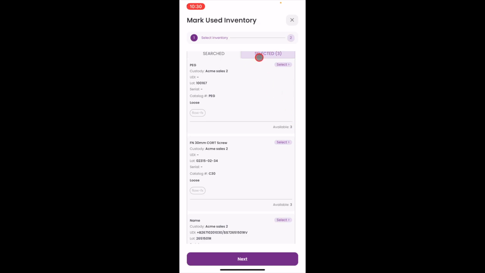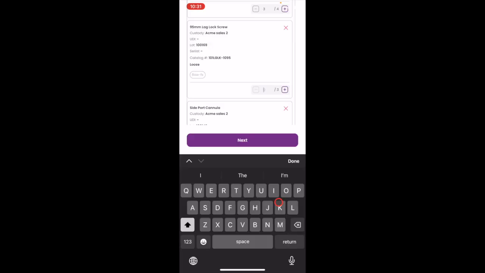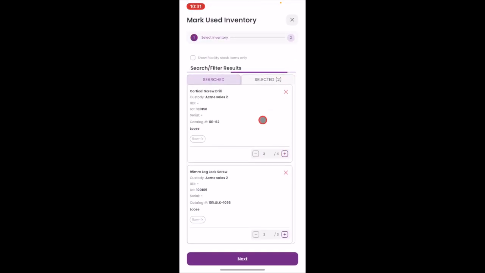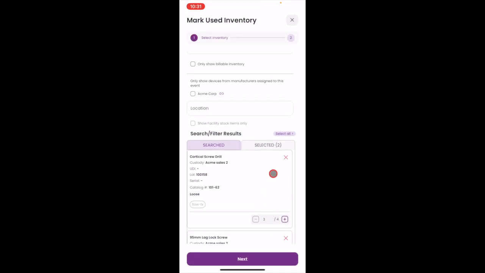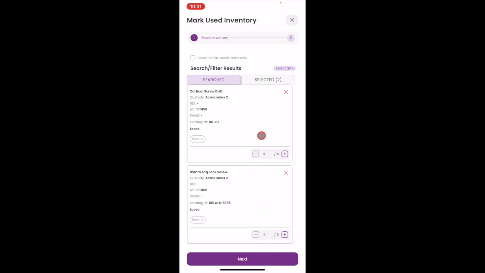So let's click over to the Selected tab now and look at the items that we just selected. You can see it automatically defaults to adding one item out of the 4 that are available. But if we want to modify that quantity, we can play with the plus and minus buttons. You can also click right into the field and type in the number that you want to use. And then if you need to remove an item from the selection, just hit the red X and it'll get removed. So now we only have 2 selected items with a total of 5 devices going to be added.